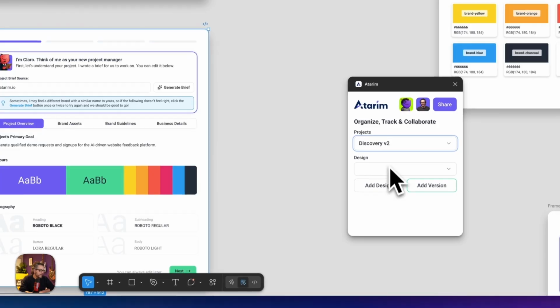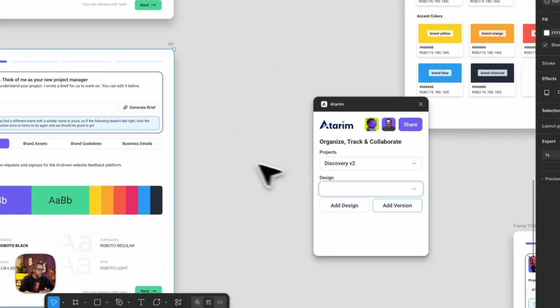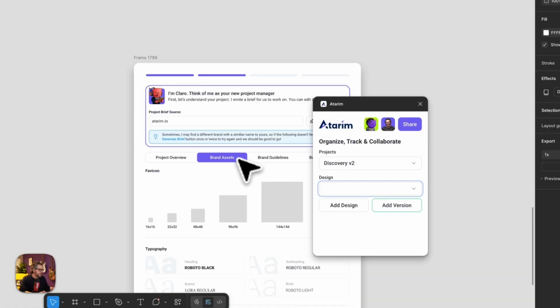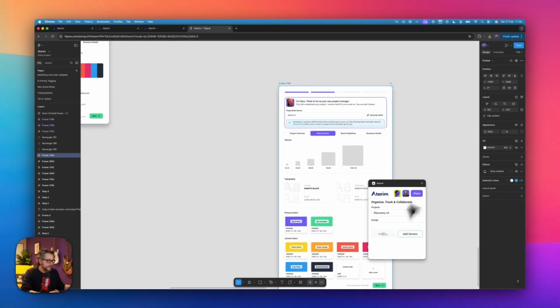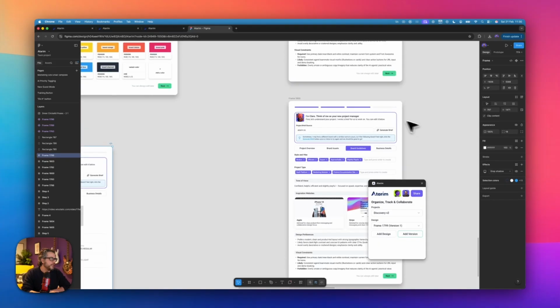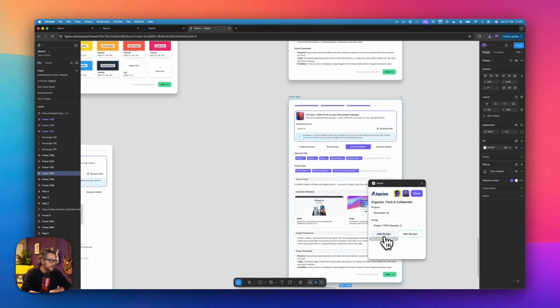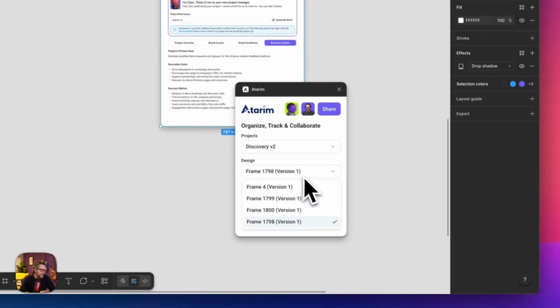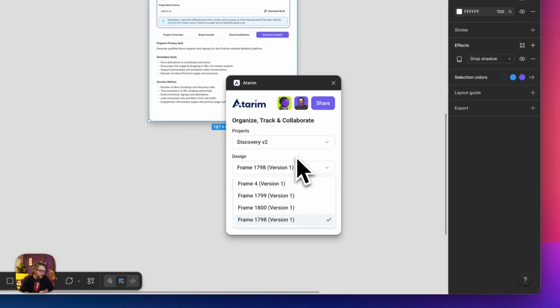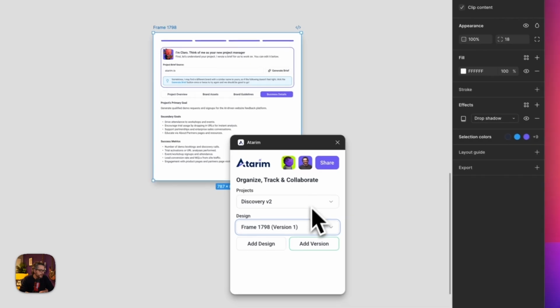Perfect. So now we have Discovery V2, and if we click on the design, we can also see this frame 4 in here. Let's continue, and I'm just going to bring in the rest of the designs. This is the other one that I want to have, so I'm going to add design and move on to here, add design and move on. Perfect. So now I have all of the designs that I need to get feedback on, all nested in one place without the rest of the clutter.